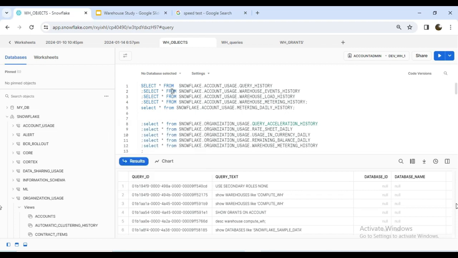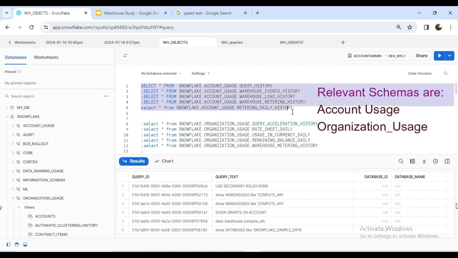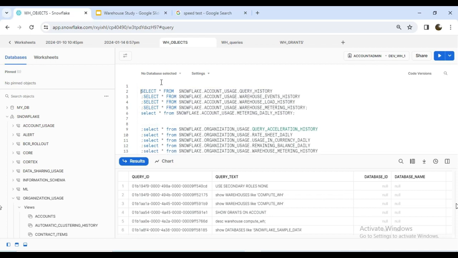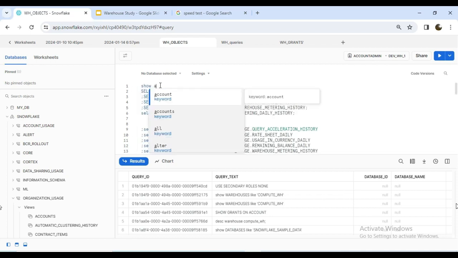Here in this case I have listed the warehouse related objects. These are the objects from the account usage schema which cover warehouse usage: usage in terms of cost and credits, how much time the warehouse was in up mode, how many clusters were triggered, how much the warehouse has been utilized, and what the size of the warehouse was. All this kind of information can be found using the account usage schema. And if you want to list all the warehouses, you can run the show warehouses command.